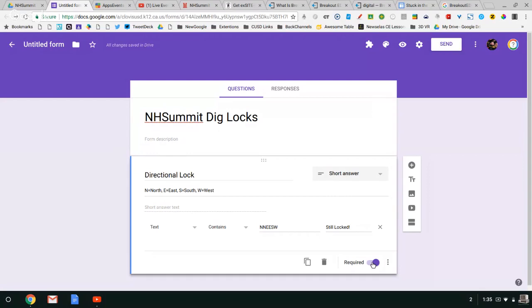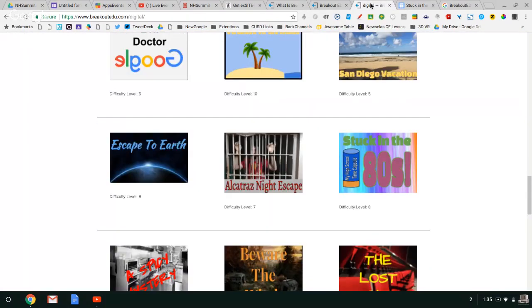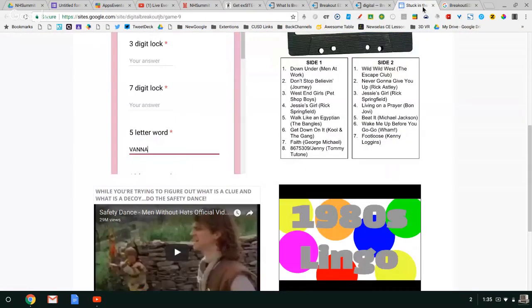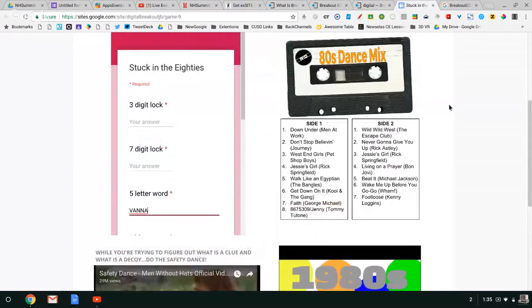Now, if we look back to the 80s one, the stuck in the 80s, notice all of these locks are fair game for anybody at any time. Right? They can do this one first, this one second, this one third. They get the choice. When they find the answer, they try the lock, which works out well if you want the whole class to be working on it at the same time. But if you want them to go step by step, let me show you.